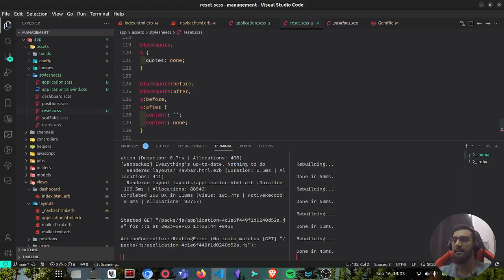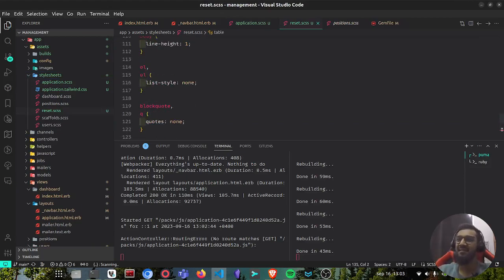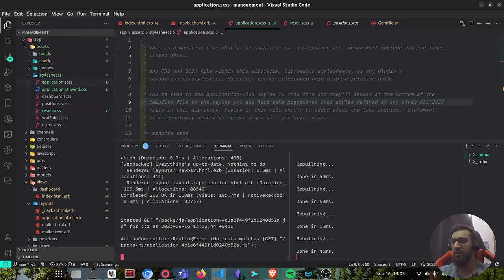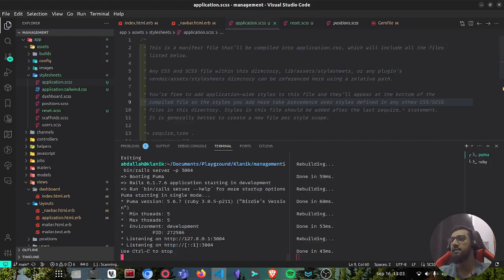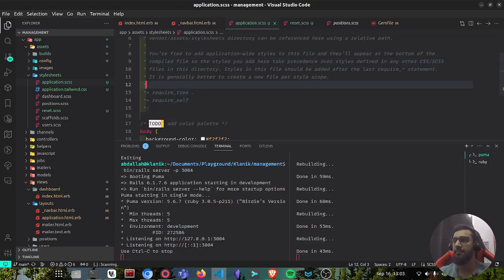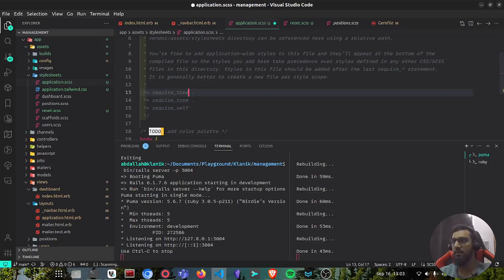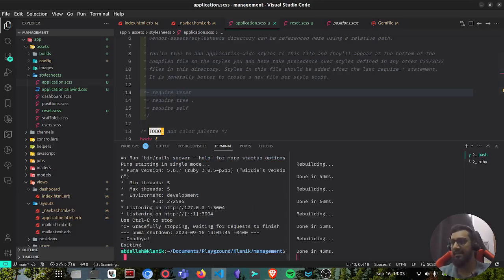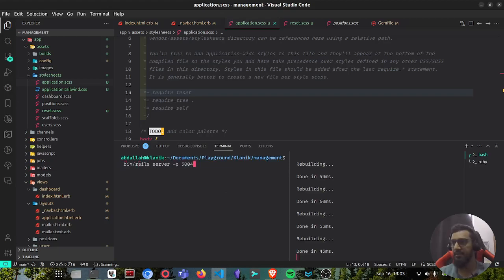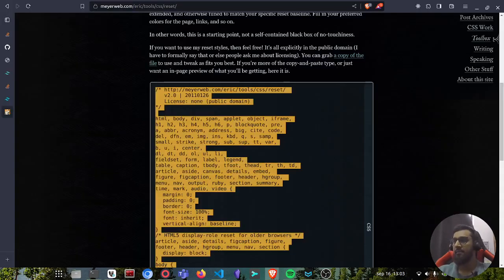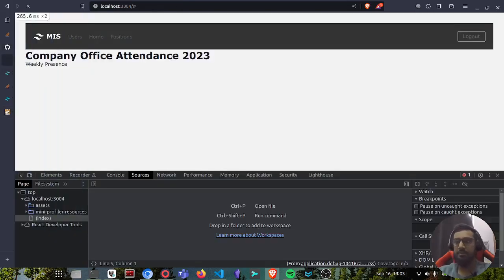Okay, now how do I add it? I need to add it to the application CSS. I think it should work. Let's see. No, but it did say to require it at some point here. Let's require it here. Require tree, so it should work without that require tree. Let's just see how it works. Let's see our beautiful website. So it doesn't work. I don't think it works.